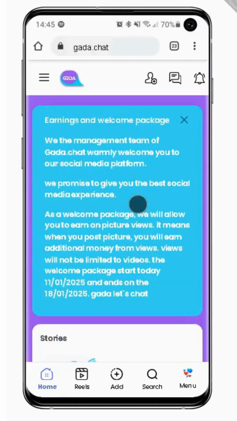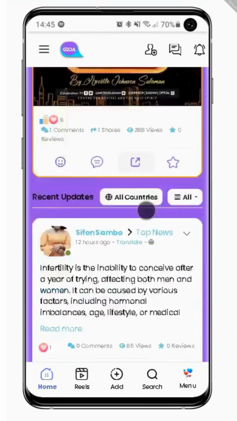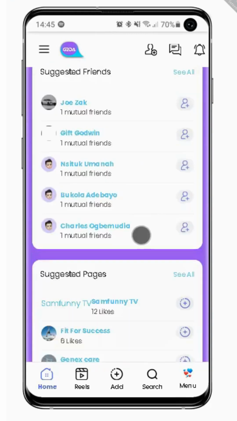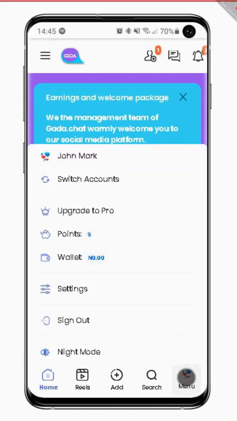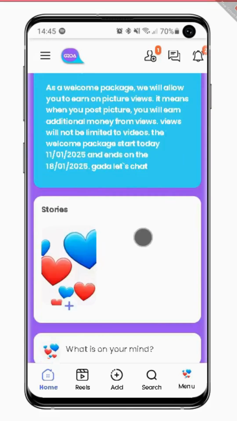All right, now the account has been successfully registered and you are greeted with the Gada's homepage notification. All right, now the next thing to do is to go back and activate your account. Now to get your account verified, you have to go to menu here. That is the menu at the bottom right of the page. Click on the menu. Now when you click on the menu, the next thing to do is to click on settings. Now when you click on settings, wait for it to load up.